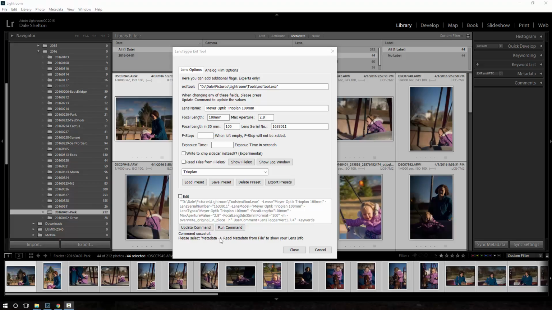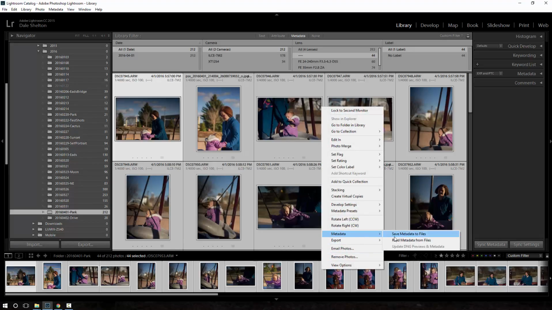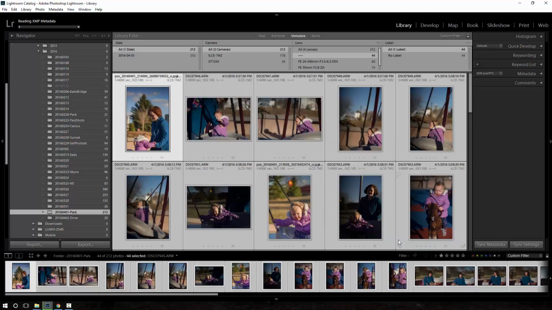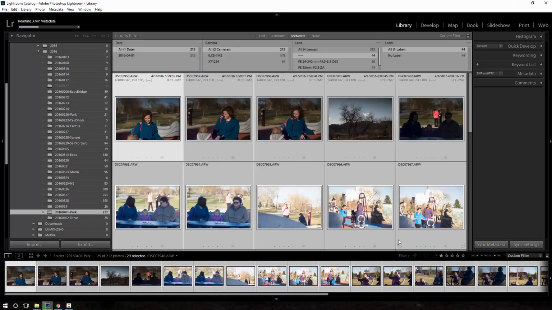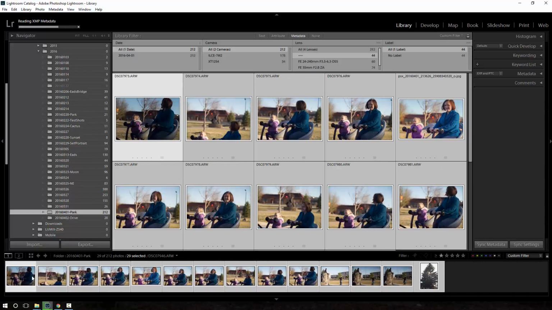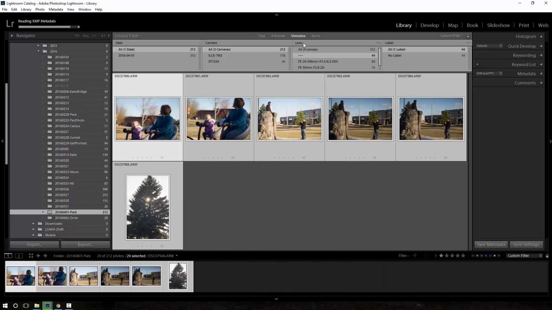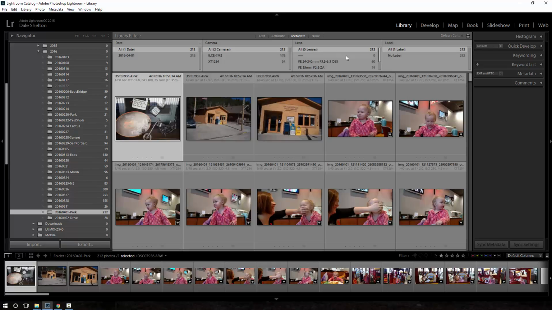So now that it's done, go to Metadata, Read Metadata from File, to show the lens info. Now it's associating the metadata with each one of these images. Since I have a filter, I'm filtering right now for all of those images that don't have lens information. That's why they're disappearing. If I show all lenses, you can now see I've got those 44 images with the Meyer Trioplan.